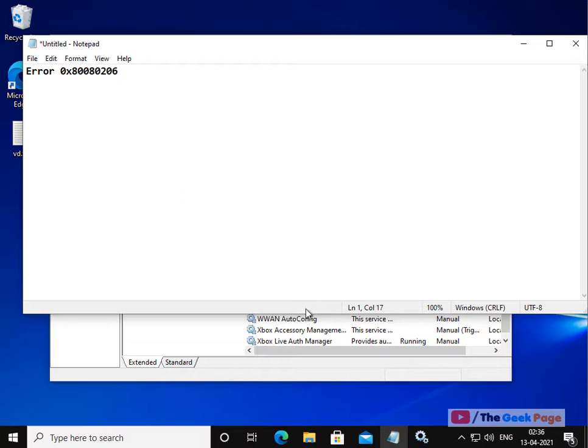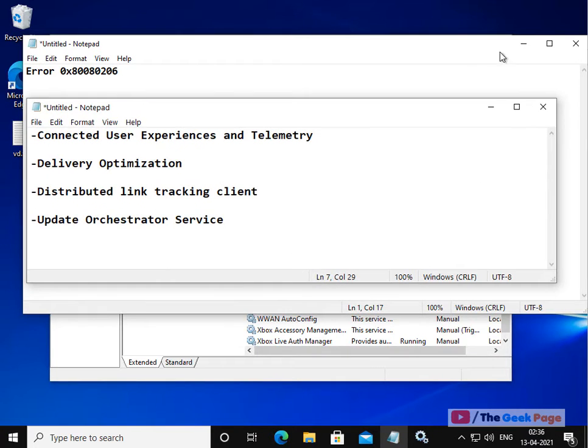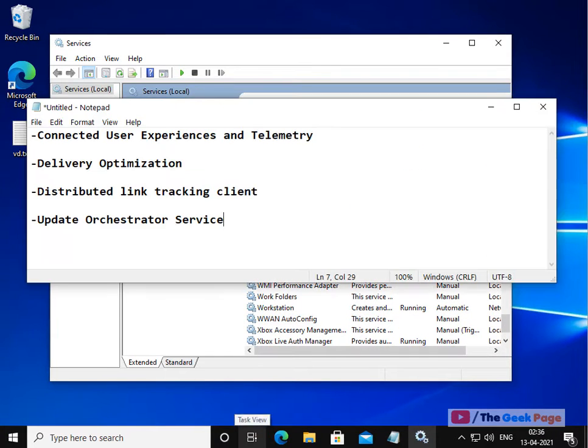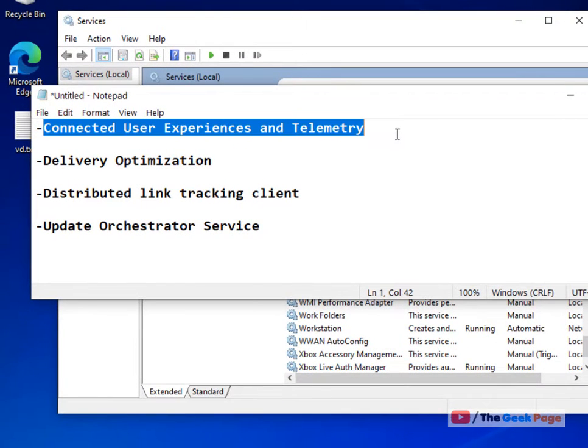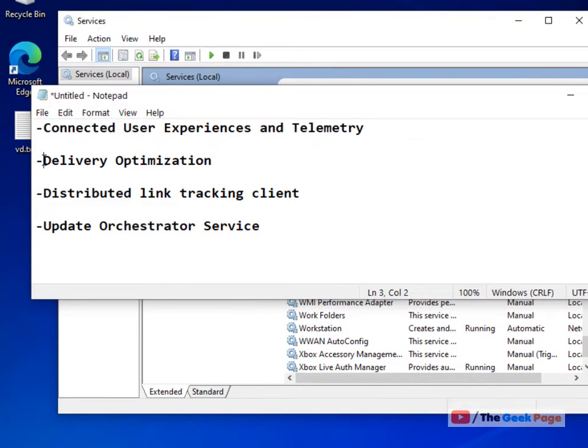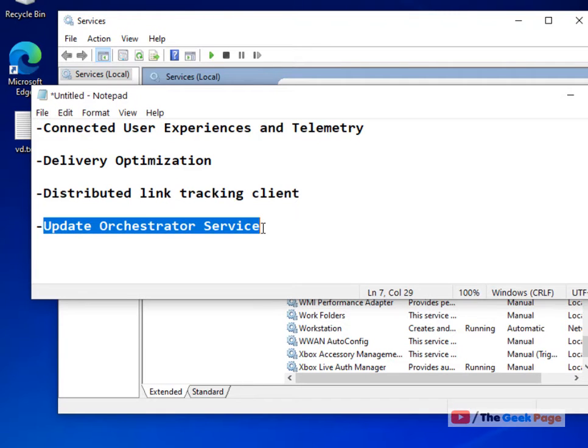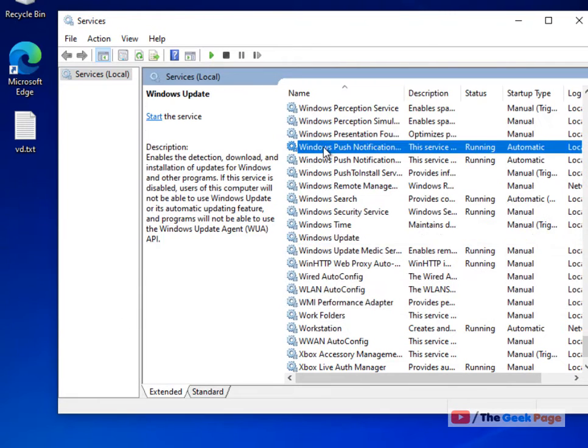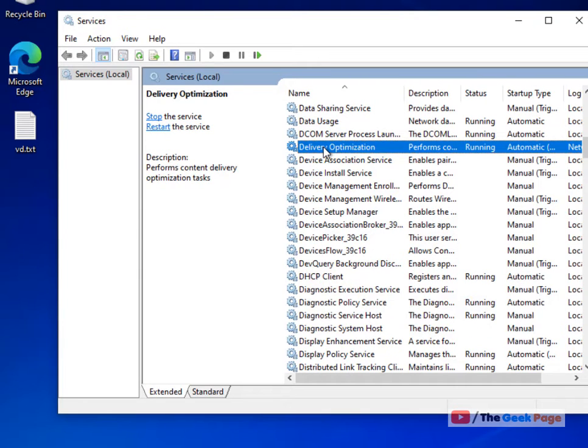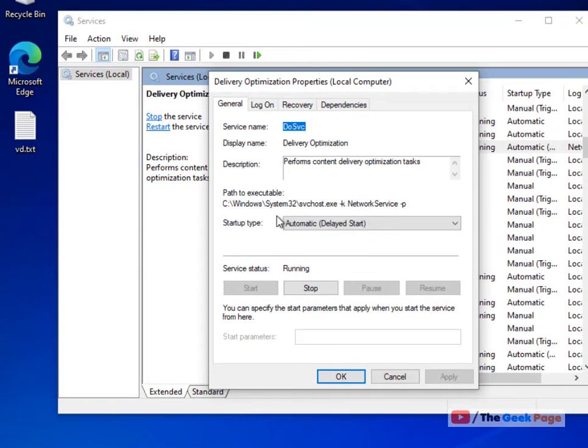Now if this also does not fix your issue, just go to the service manager window again and try to find these four services: connected user experience and telemetry, delivery optimization, distributed link tracking client, update orchestrator service. Just locate these services one by one, double click on it and make sure they are running.